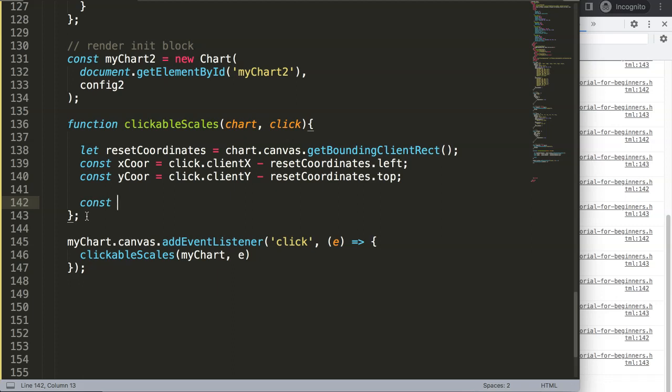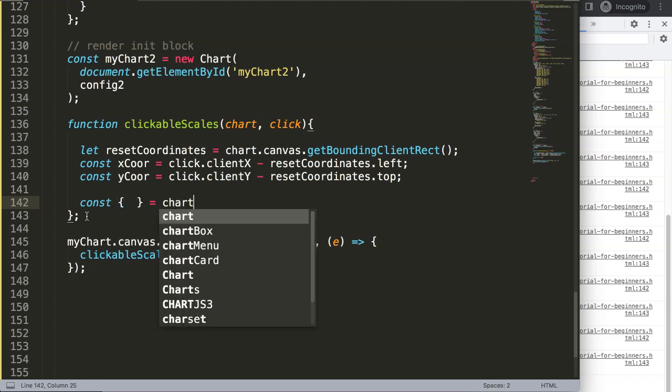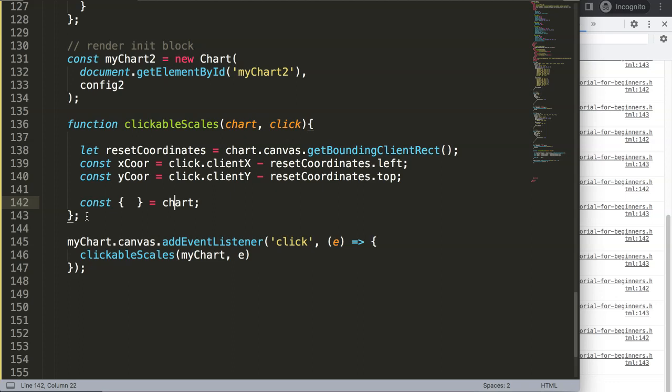And if you don't know what object destructuring is, I have a video, Understanding Object Destructuring, which is highly recommended. I'm going to say here chart. So I will go fast through that, but if you want to understand, watch that video. I will make sure it's also in the description box.